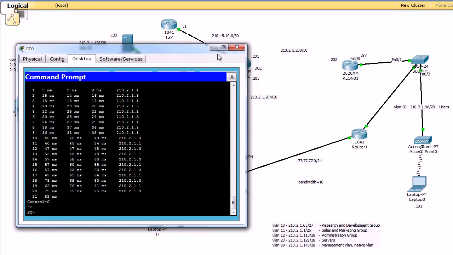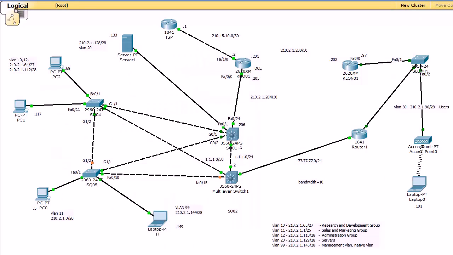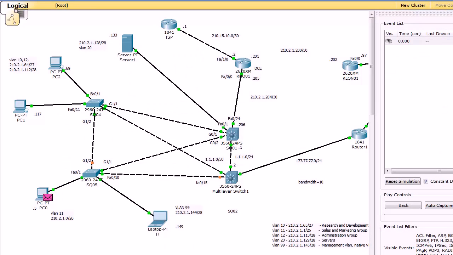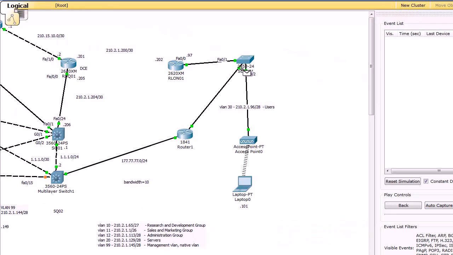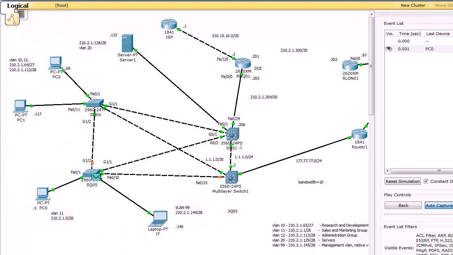Okay, let's go to the simulation mode and see why. We delete that guy from here to here. Okay. And take a look what's going to happen. Okay. It's going to loop between my core switches.